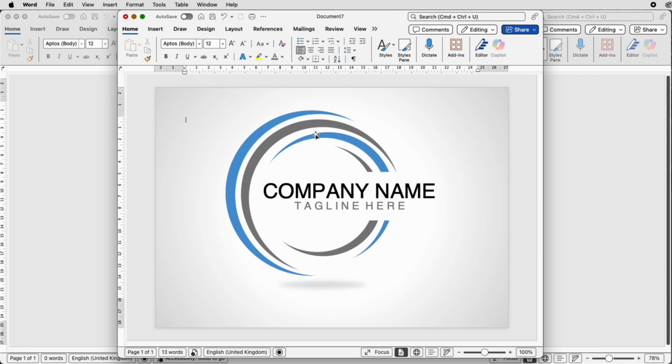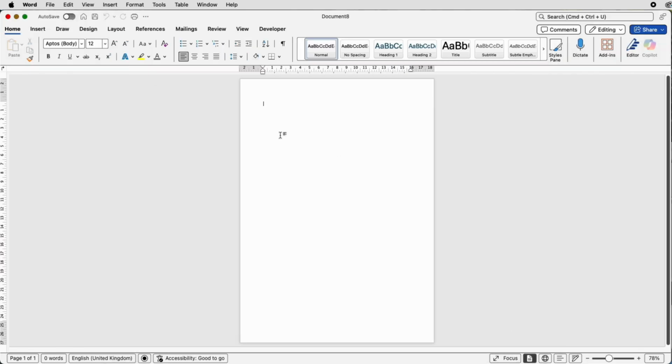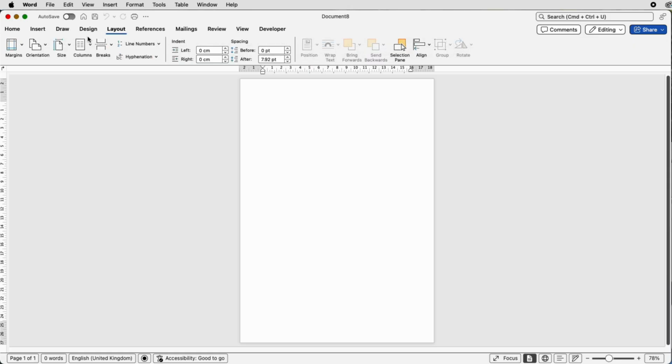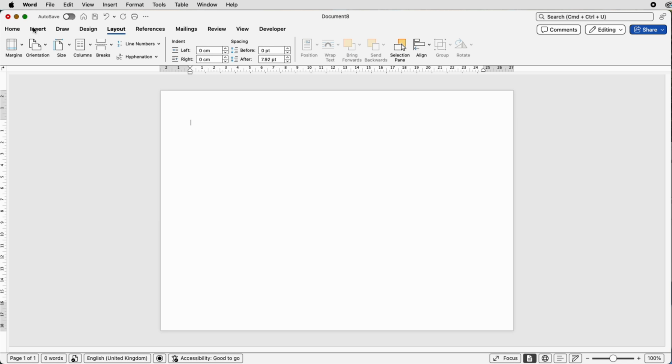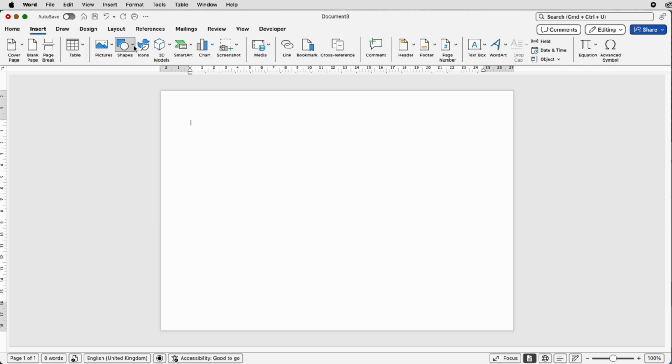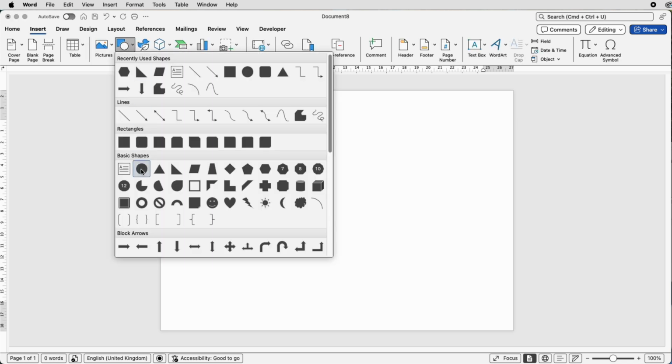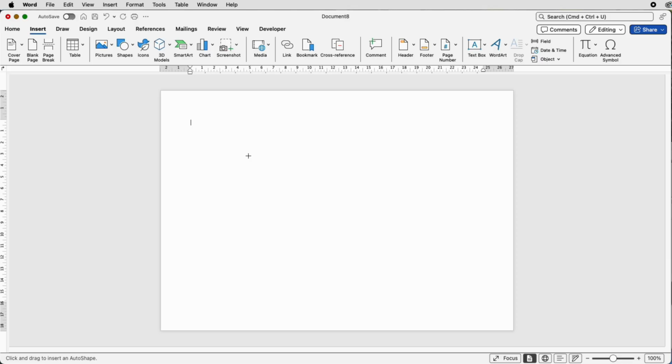Today I'm going to be showing you how to create this simple logo in Word. So let's open a new document and I'm going to turn this page around to landscape. So go to layout, orientation, landscape, just zoom in, go to insert, shapes, click on the drop down and select the circle. To make a perfect circle, click, hold down your shift key and drag out a circle.